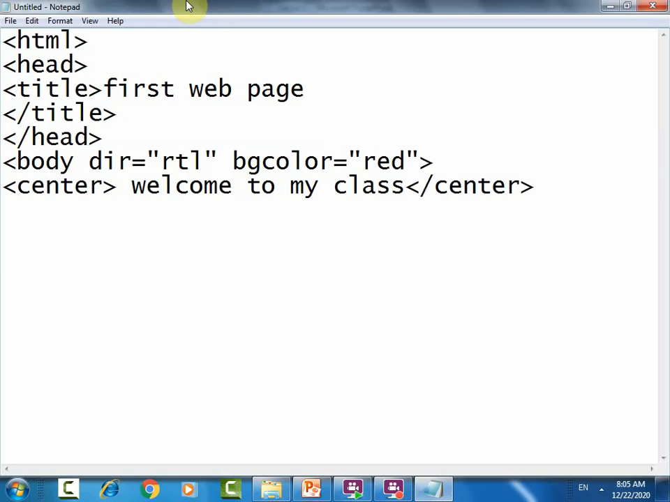I write it down now, welcome to my class in the center of web page. So if I need it in the center, I have to write this tag center. After that, I will write down tag font, size, equal, any attributes. I put it inside my web page.